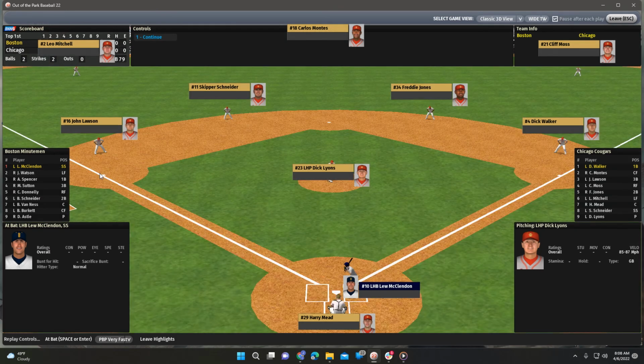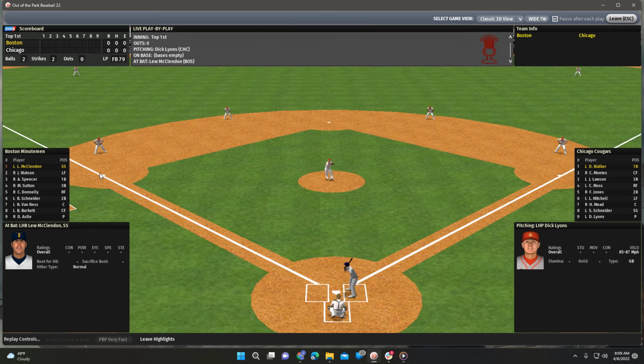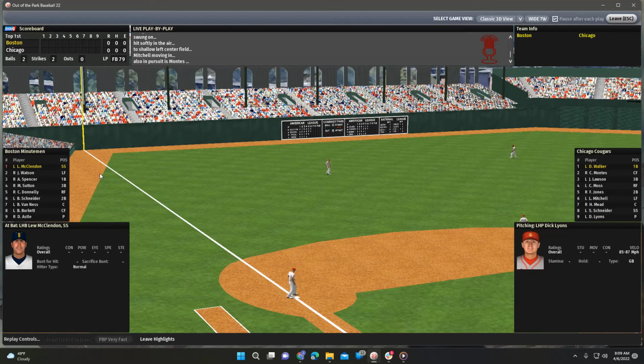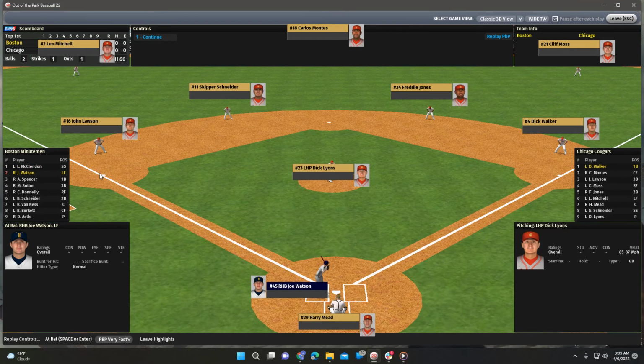Okay, here we go. We have veteran Dick Lyons getting the start in place of the nicked up Pete Pappenfuss. Dean Assel, the veteran acquired from Cleveland, veteran right-hander, very good pitcher, pitching for Boston. So let's get underway here. Lyons and McClendon to start the game. McClendon lifts it out to left for the out. Still in the top of the first. We now have Joe Watson up.